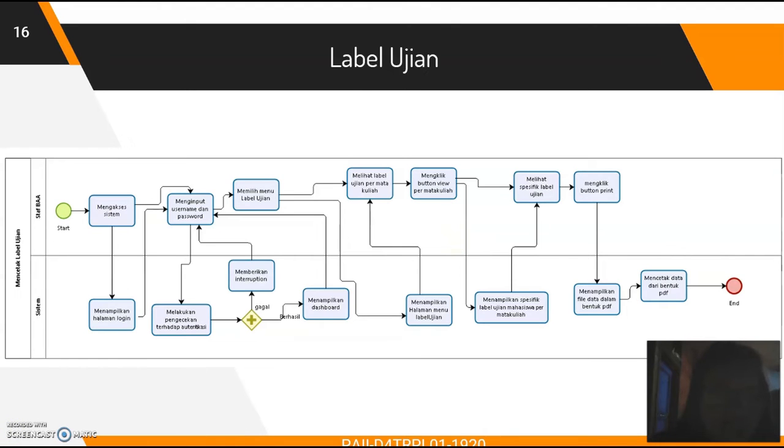Labels ujian. This process explains how to print labels ujian by Staf BAA. The first action is started by Staf BAA. The first thing they do is access the system, and then the system displays a login form, and then the Staf BAA can input username and password, and when they sign in, the system authenticates their account.